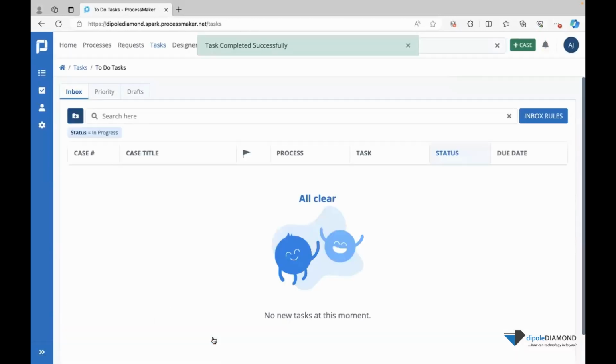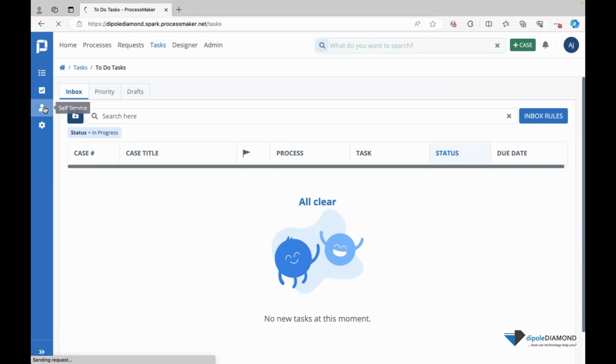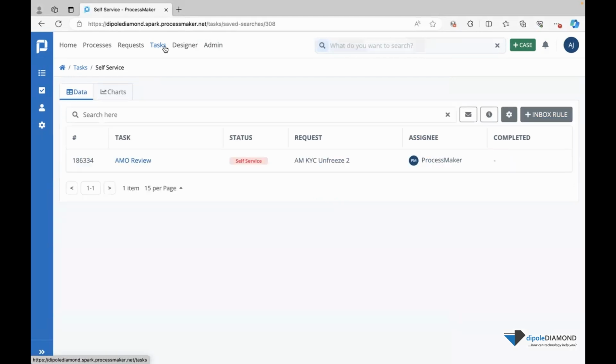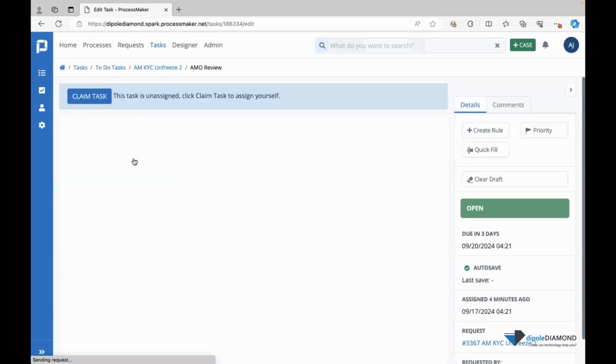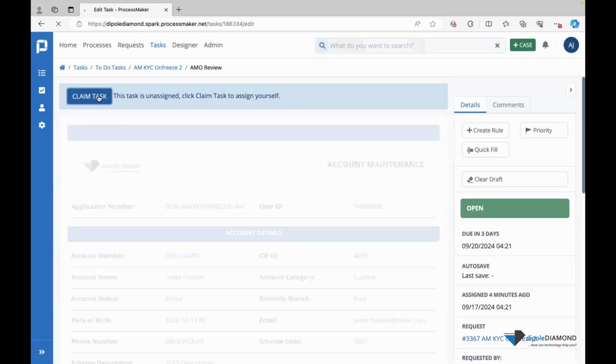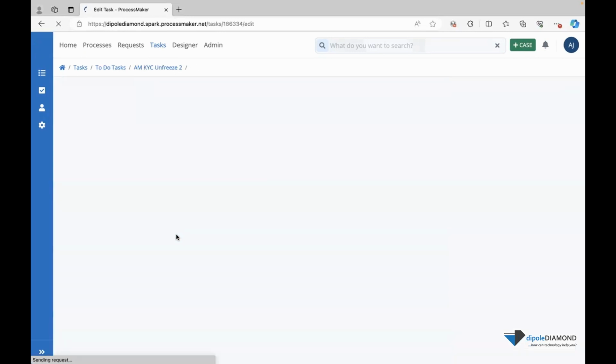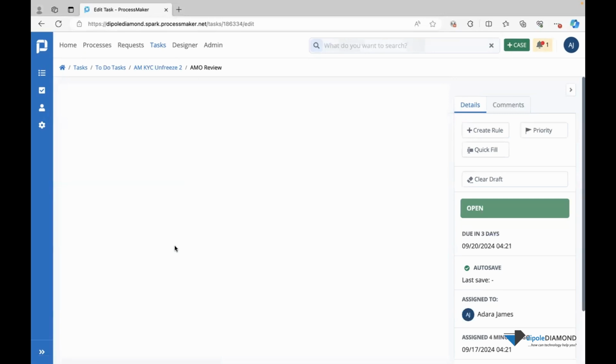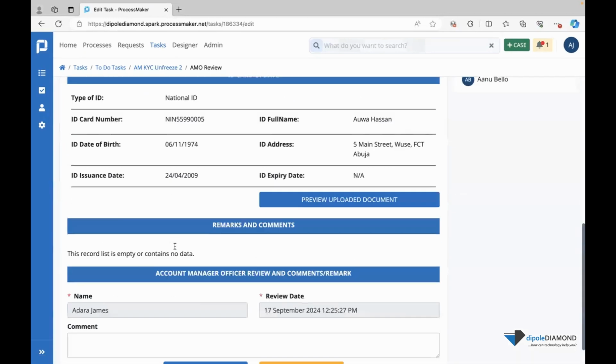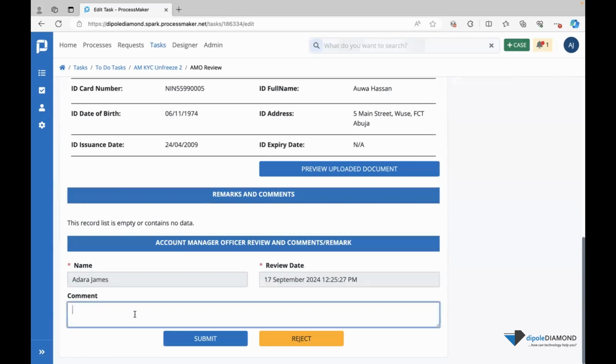Any other person that is a member of the account maintenance officers group can treat the cases that are on the self-service queue. For the purpose of this demo, Adara James is still going to attend to the KYC on freeze request. So click on that to open, claim the task, and as usual, these are the details for these requests from the point of initiation, and everything looks okay, and let's submit.